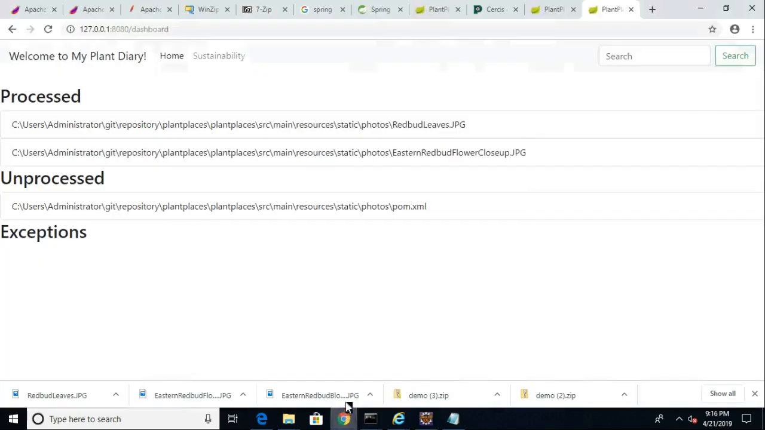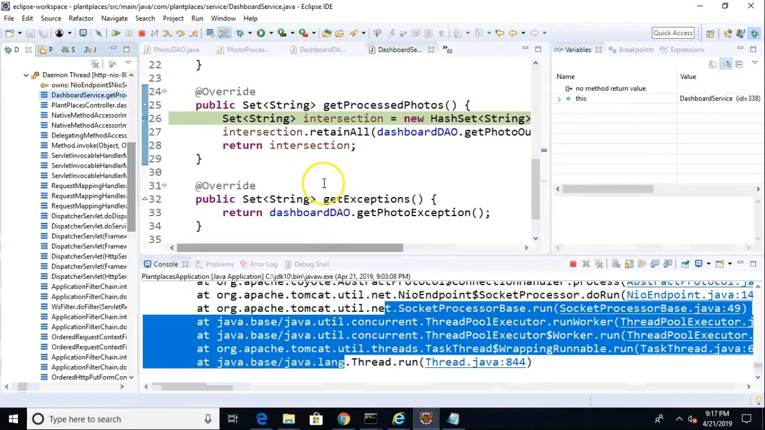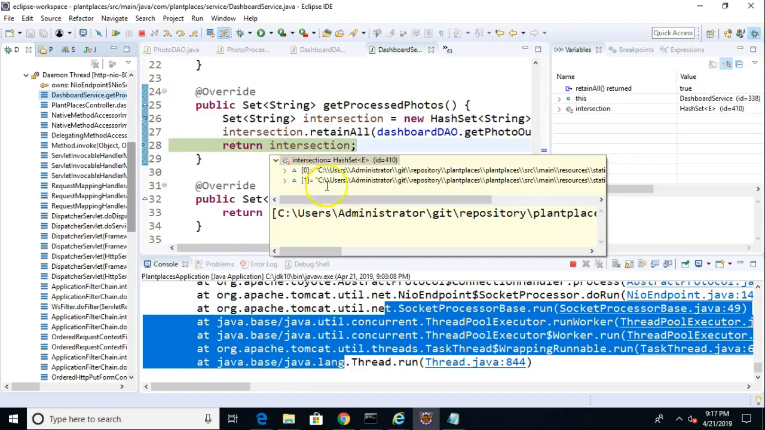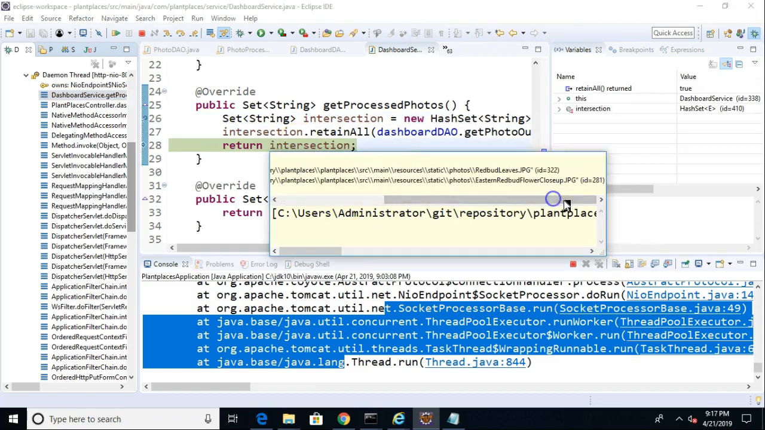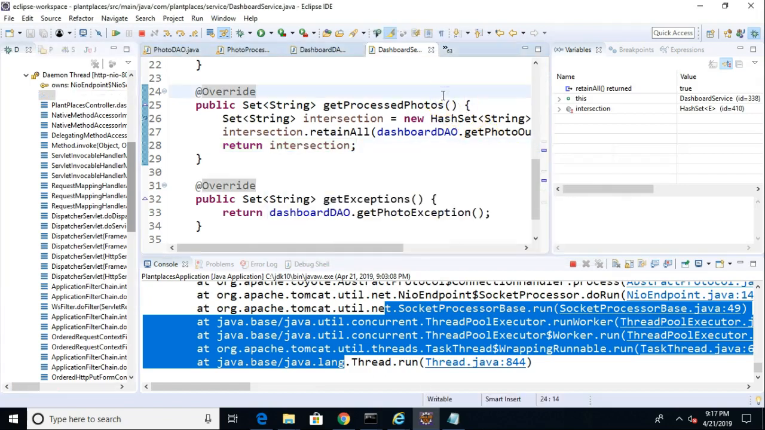So let's go back and take a look at our dashboard one more time, and I hit refresh. Okay, so get processed photos. What's this going to be? It's the intersection of the photos that went in and the photos that went out. At this time, we have 3 photos that went in and only 2 that came out because one was an exception. So I choose F6, F6, and what does our intersection have? It should just have the 2 valid photos. And sure enough, you see redbud leaves and eastern redbud flower close-up, but you don't see that one that's the POM. So we choose F8.